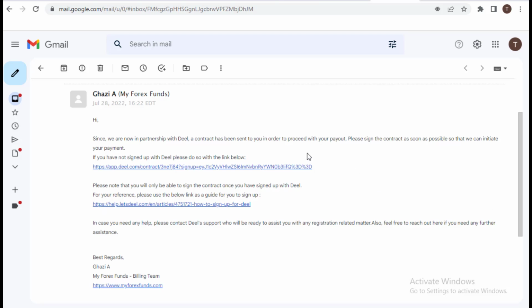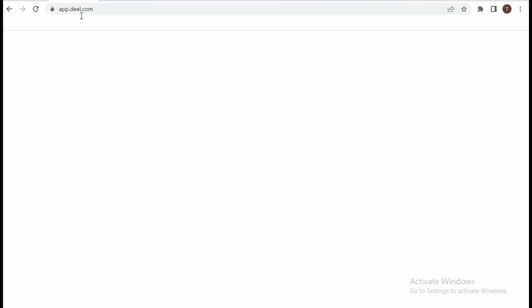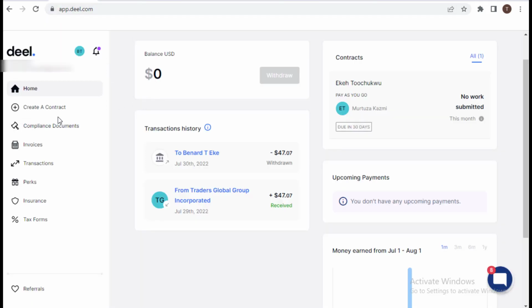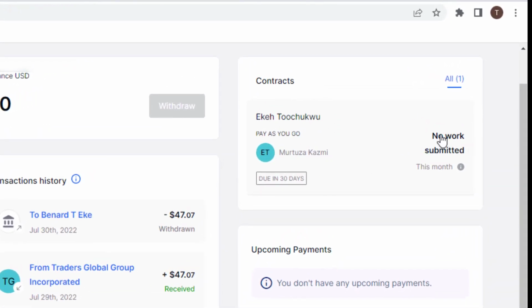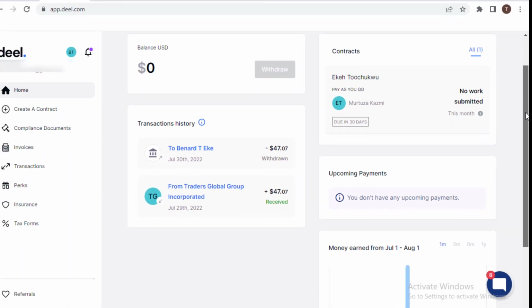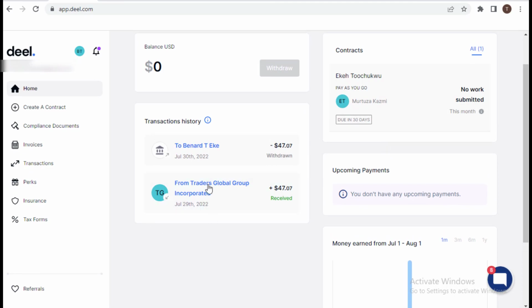All I did was just log into my Deel account, and then when I came to my dashboard, I saw the contract in my notification here, which is what you can see here. This is the contract, at the right part of my screen. This is the contract which I have already signed. Immediately I was done signing it, My Forex Fund paid this amount into my account, which you can see here that I received.